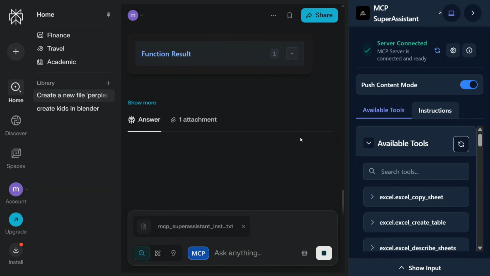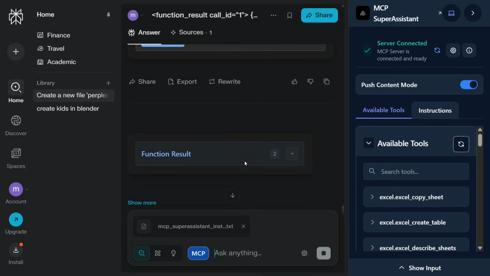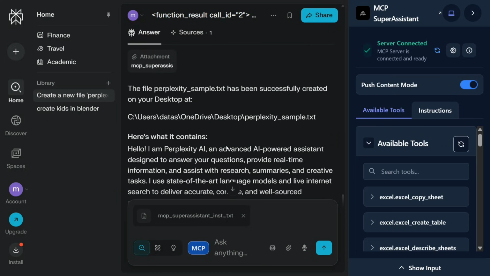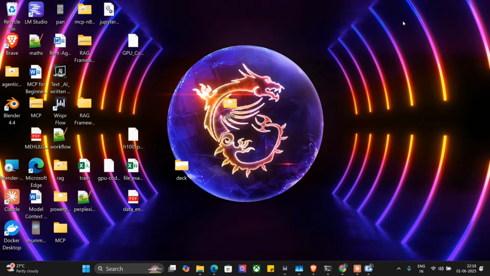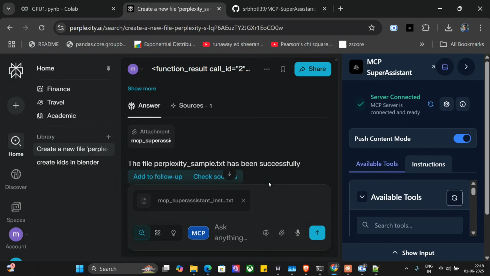Now here you can see that it has started working out. It's still going on. And the file has been created, as you can see on my location. See users, data, OneDrive, desktop, perplexity, samples.txt. Let's check it out. So as you can see on my desktop, here is the file that has been created. And it is able to add some text to it. That's crazy, and that's the power of MCP servers.